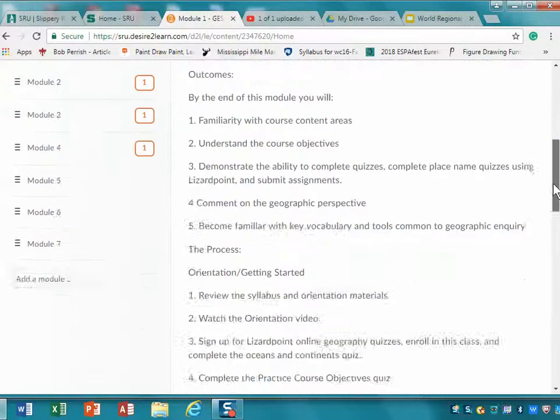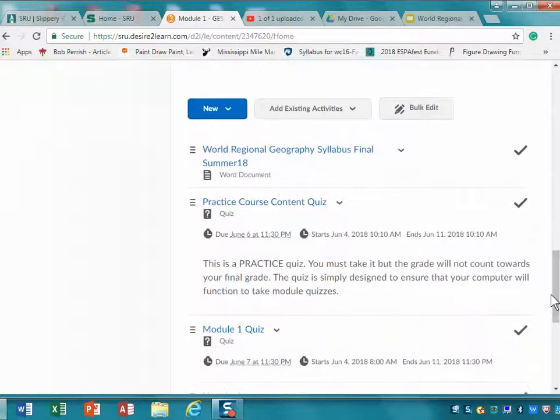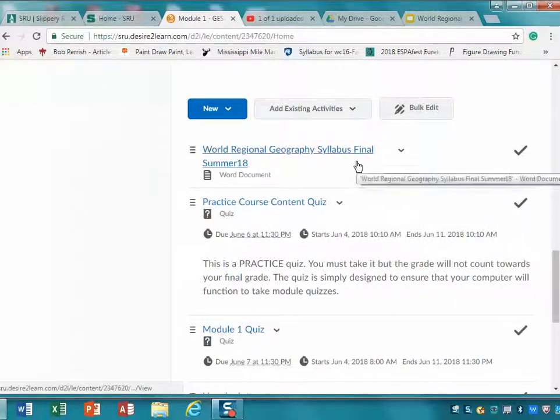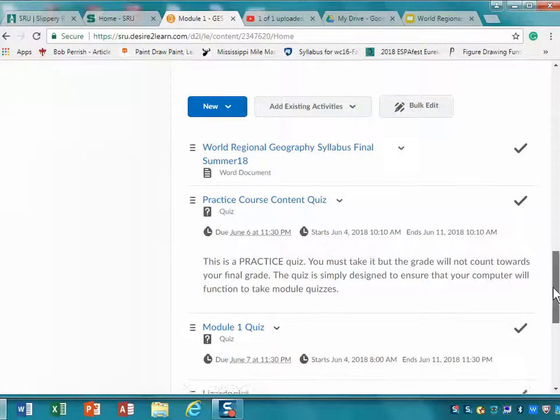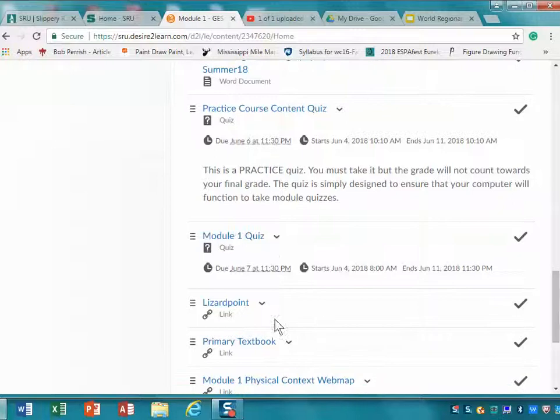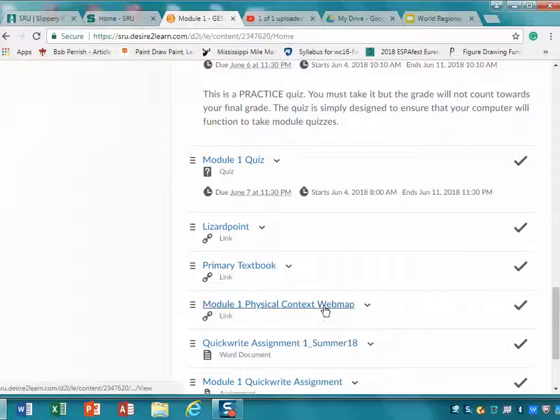Now, I want to also show you the links. When you scroll down through here, I'm just going to give you some examples. Here is the syllabus. You can click on that. Here's your practice quiz. And then here's your Module 1 quiz. And again, don't take that until you're absolutely ready. Here's the link to Lizard Point. Here's a link to your primary textbook. And here's the link to the Quick Write web map. And that's the assignment right here.